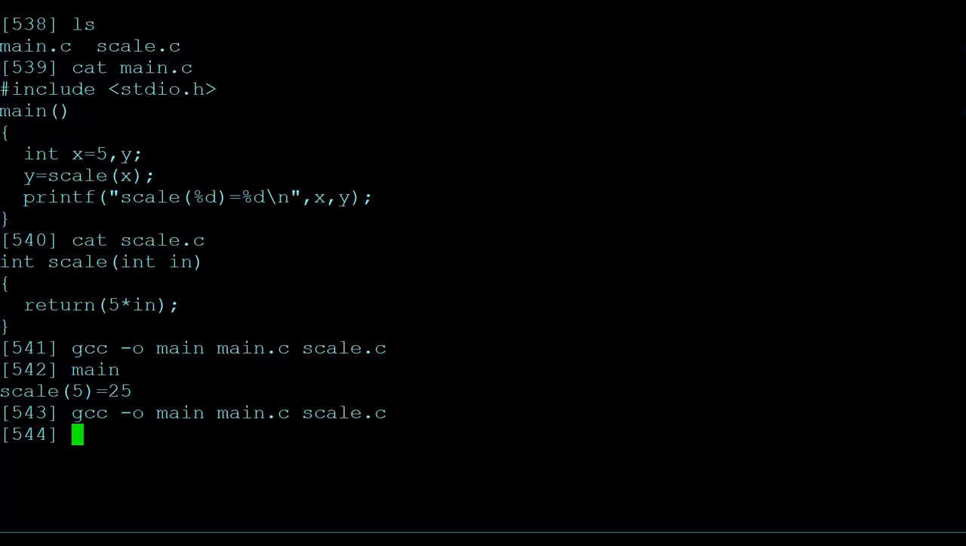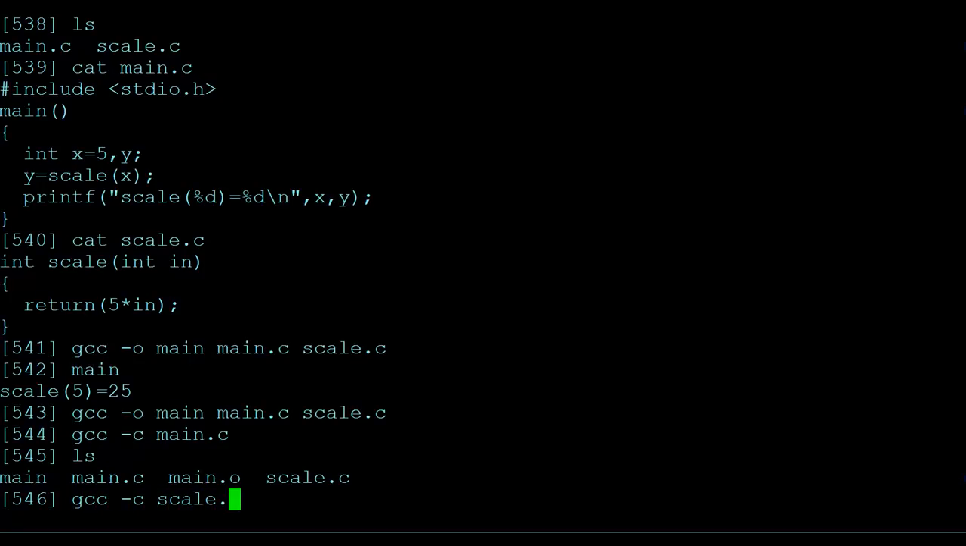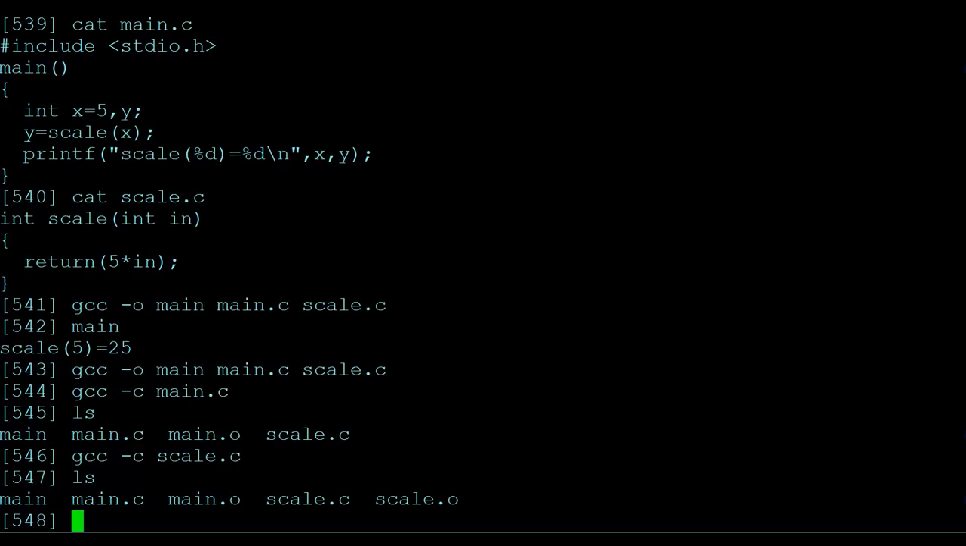So here's a better way to build this project. I can say gcc -c main.c, and that leaves me with a main.o. That's a compiled but unlinked main program. And if I say gcc -c scale.c, that leaves me scale.o. That's a compiled but unlinked scale.c. And now when I want to make my main program, I say gcc -o main main.o scale.o.